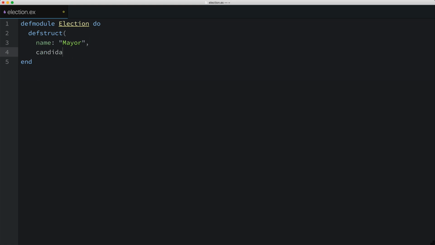Next, I'll add a candidates key, and I'll default its value to be a list. I'd actually like to put some default values in this list as well, but let's hold off on this for a moment. The last key to our struct will be a counter that keeps track of the IDs assigned to candidates. I'll name it nextID, and I'll default it to the number 1. We may actually need more key value pairs in our struct, but this is good enough for now. We can always add more to the struct later.